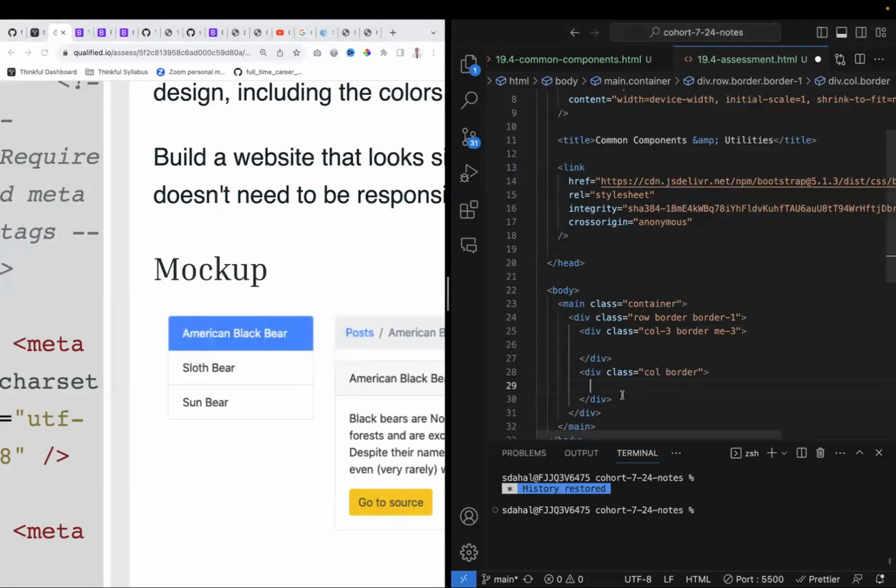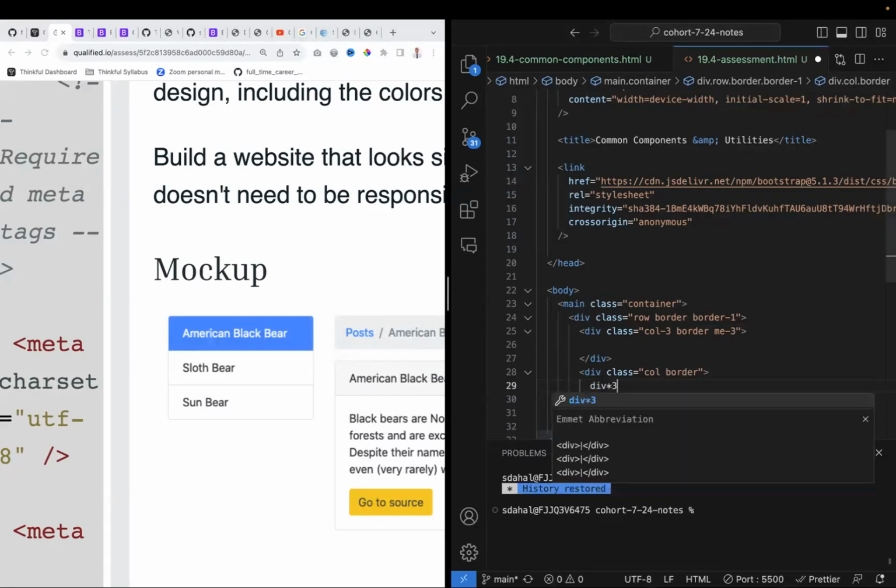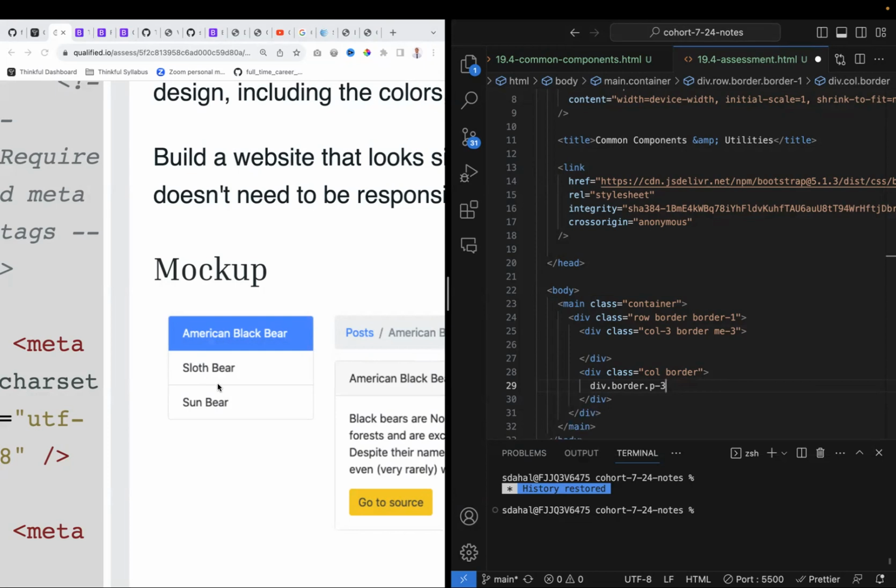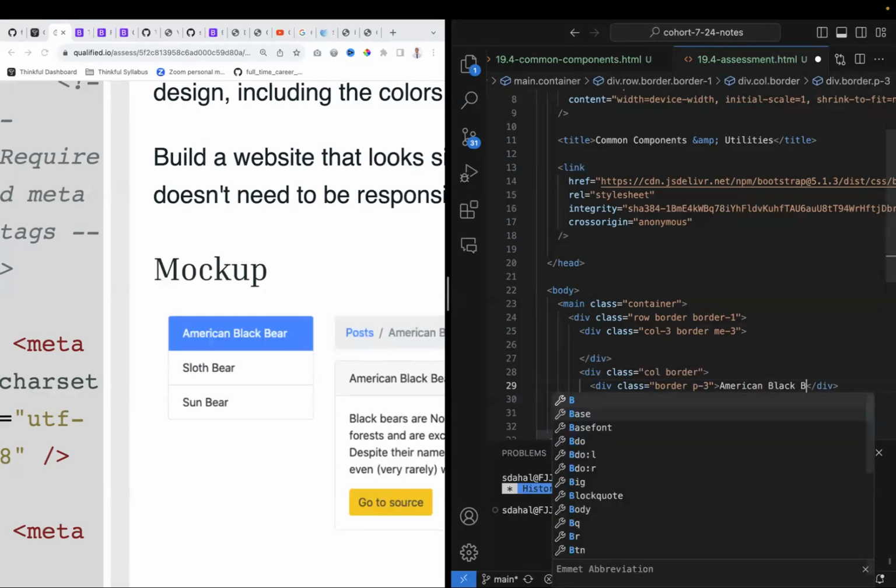Okay. I can create a div for that. So I need 3 boxes. So I do div times 3. Let's give them some class though. Let's give them some border. And they all have padding. So P3, I'll just give P3 padding. And then text light for white text. Oh, they all don't have text light though. The other two have dark text. So let's do P3 and press tab. And this one will say American Black Bear.